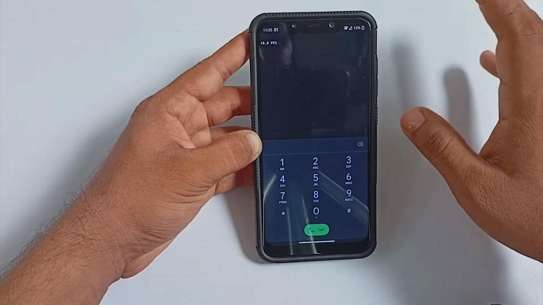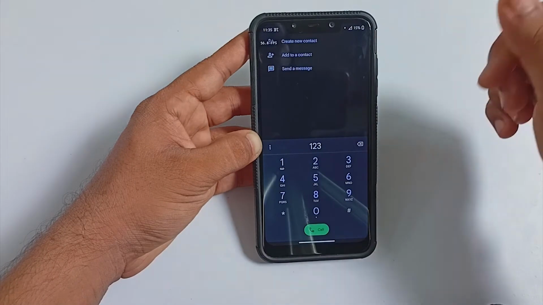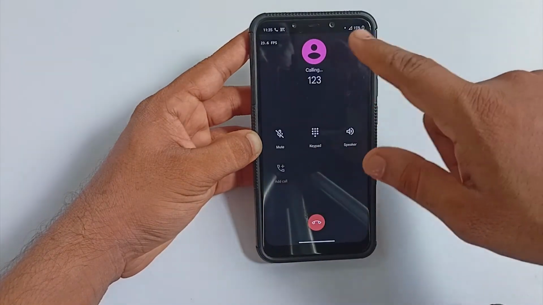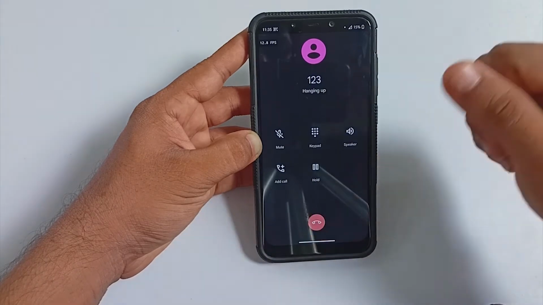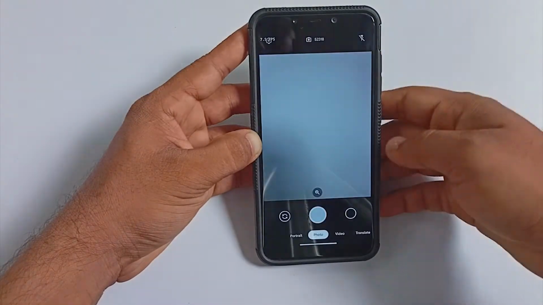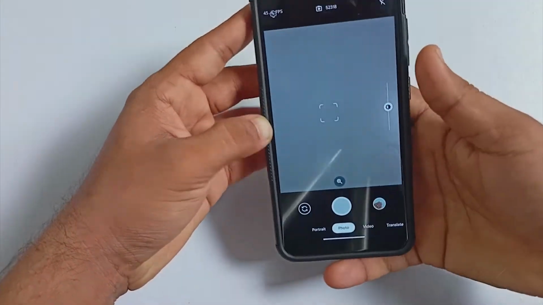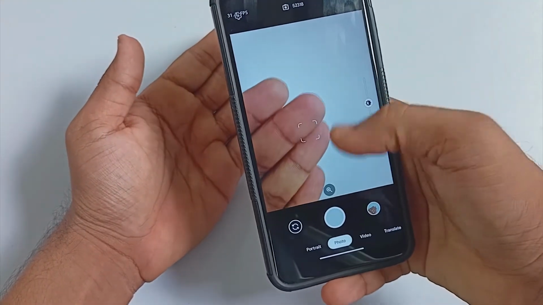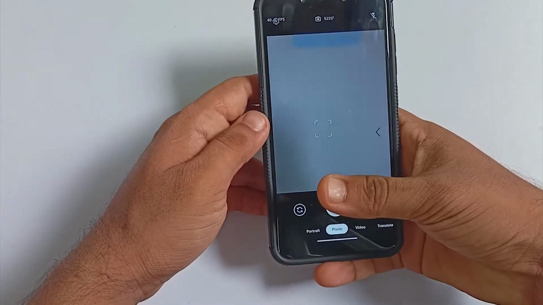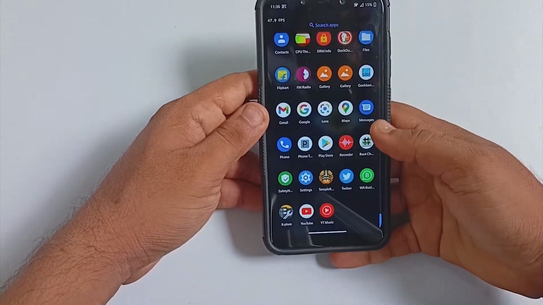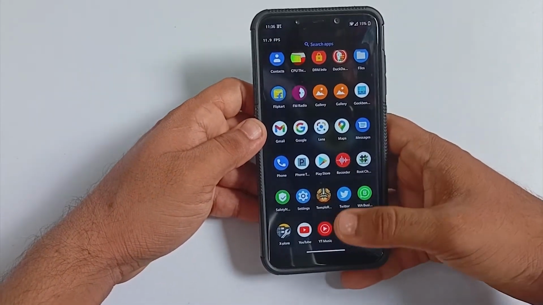When it comes to the dialer, the ROM does not contain any automatic call recording feature. You will have to rely on third-party call recorders for the purpose. The ROM does come with Google Go Cam, and it is not that feature rich, but you will be able to use this for your basic needs. If you want more features, you may need to rely on Google Cam.